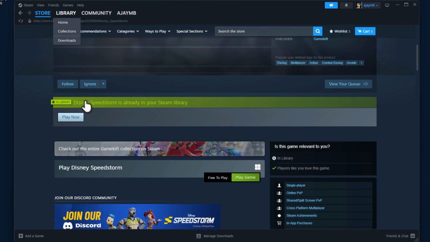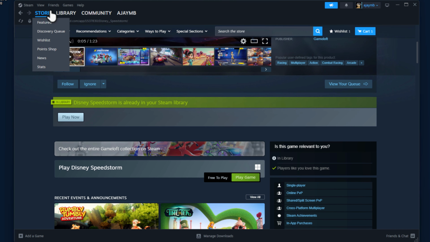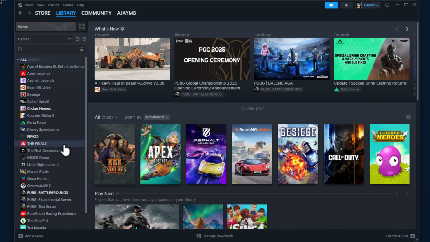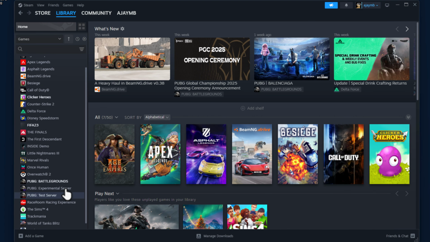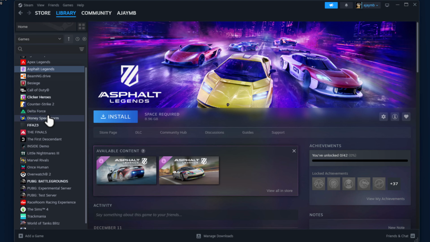Select OK. And after adding these games to libraries, tap on the library tab and on the left side you will be able to see all the car games we added. Whenever you want, you can just tap on the install option and install the game and play it whenever you like.